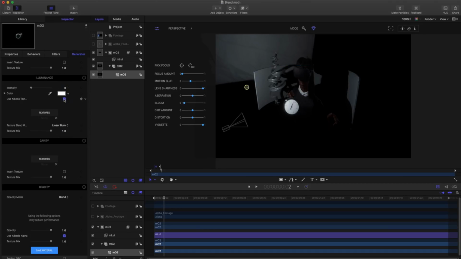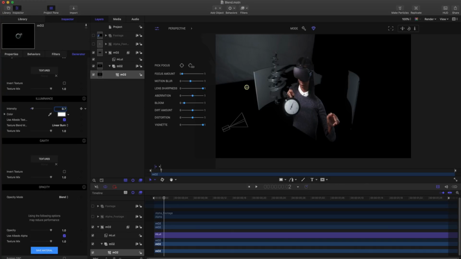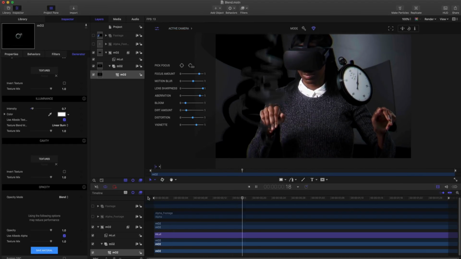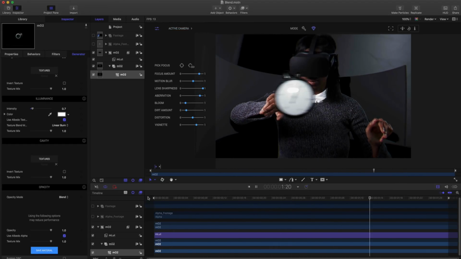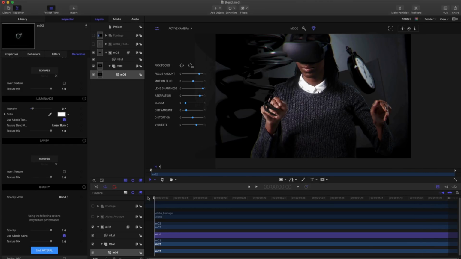Let's brighten this model just a bit. I'll click the Use Albedo Texture checkbox to make sure we're brightening up the surface using the albedo texture instead of a single flat color. I'll increase the intensity value to 0.7. Playing this back, I can see my model is now keyed in the scene. My objects are in front of her, animated, and the cylinder is behind her.